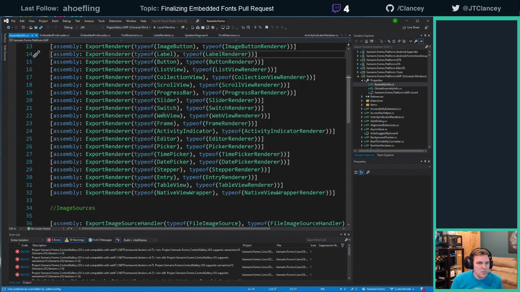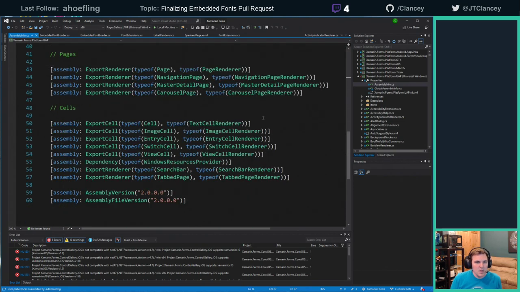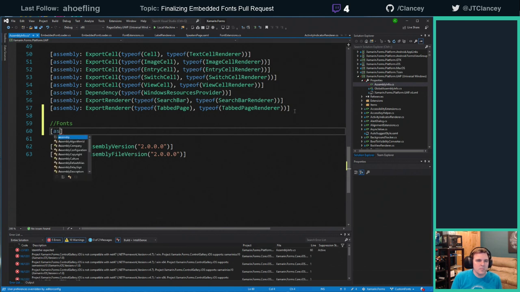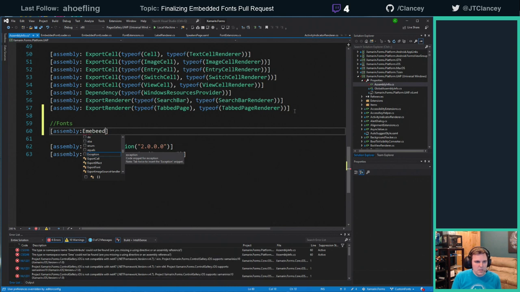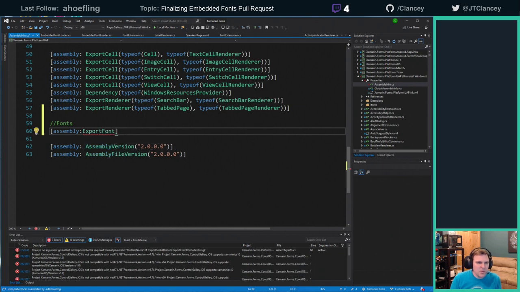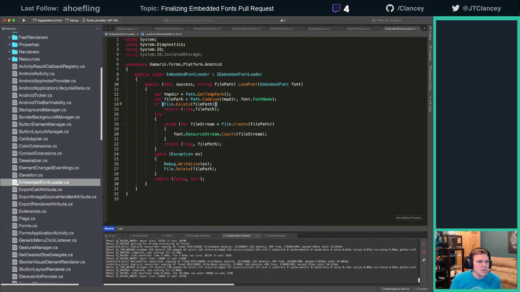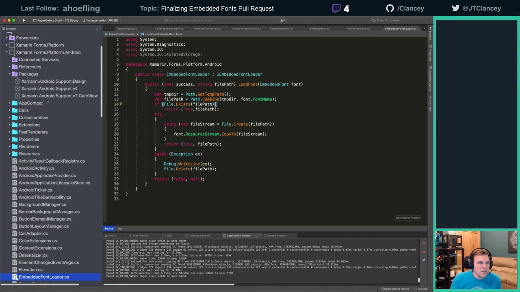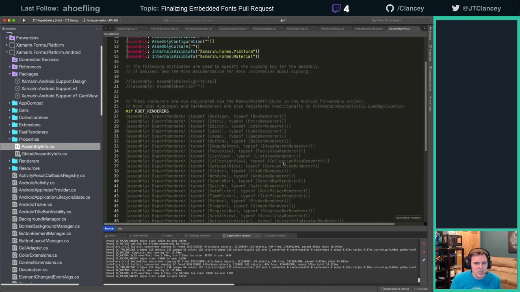Okay, image sources, cells. Wow, they have them nice and organized here. This one doesn't fit with any of those, so we'll just add a new one. Fonts. Assembly. This one is embedded. No, export font. Typeof. Now I want to double check, make sure I'm doing this right. We go to the Android one. I think the first one is what we're adding, and the second one's the interface. Or I've got it backwards. So easy to get it backwards.